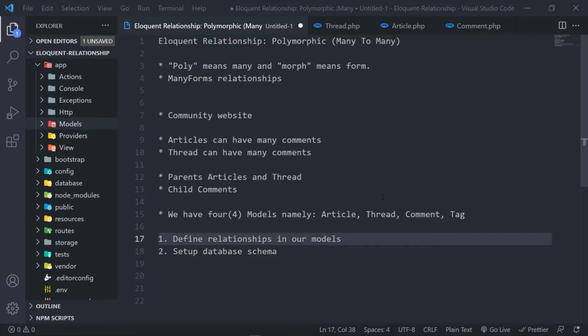Hi everyone, trust you all are doing well, and welcome back to another Eloquent lesson where we can learn about Eloquent relationships. And this one is the polymorphic many-to-many relationship.